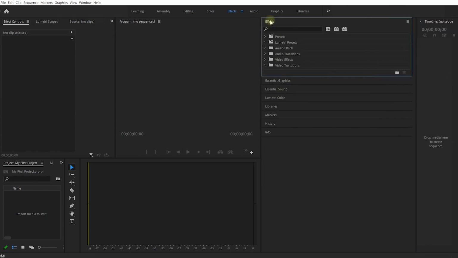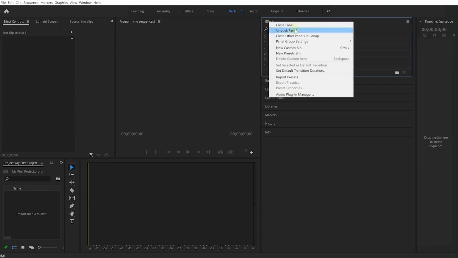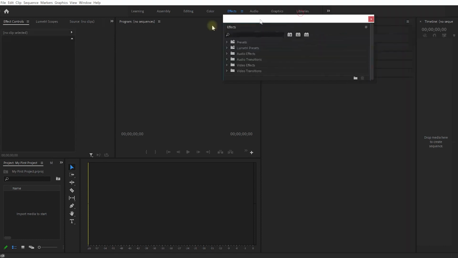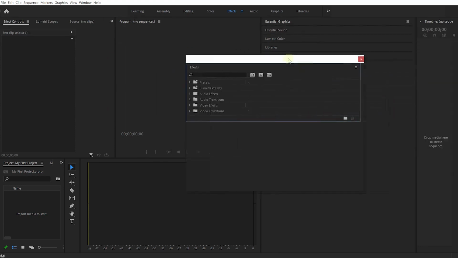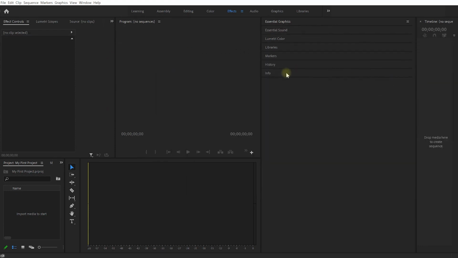You can also right-click on the title of a lot of these panels and select to undock that panel. And that's going to give you a floating window, so you can move bits and pieces around or move them off to another screen if you have one. You can also close the panels that you don't need. There's also a little X next to those panels to close them more quickly.